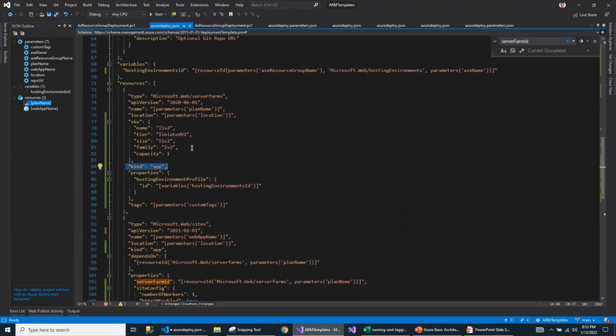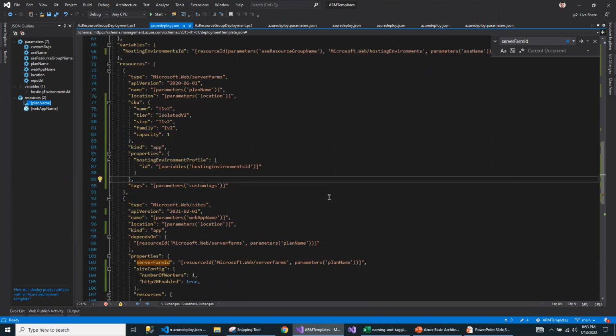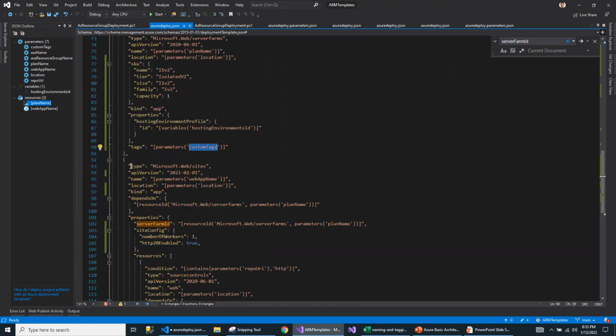And the app I'm creating is the app. In the properties, you have to specify the hosting environment profile, which is my app service environment, which is the variable. And this is how you decorate the custom tags, which are specified in the parameters at the top. And this is the type of the app I'm creating, which is Microsoft.Web/sites.